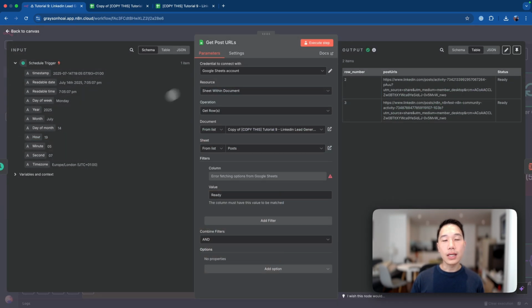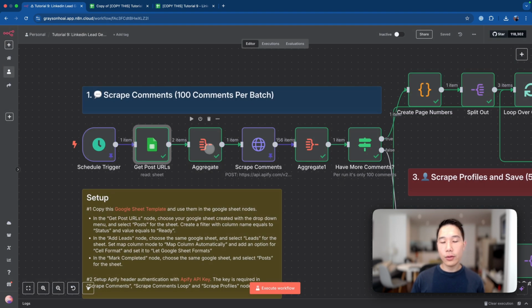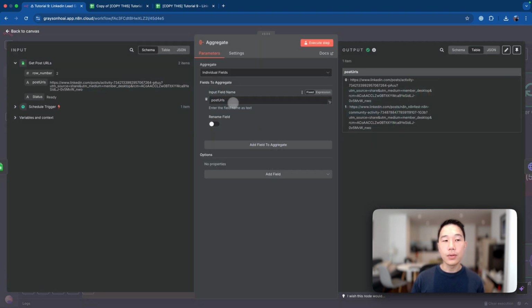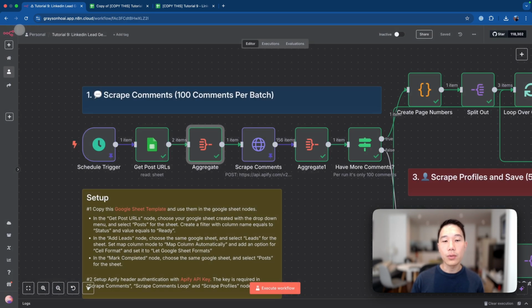And then the second node is the get post URL Google Sheet node. We'll be using the getRows operation from the document that we've specified and filter the ready columns, and eventually you'll get the output as a table, which has the post URLs and the status. Then we're quickly passing this data to an aggregate node so that we have the post URLs in a single array, so that we can pass this array to the scraper HTTP request.